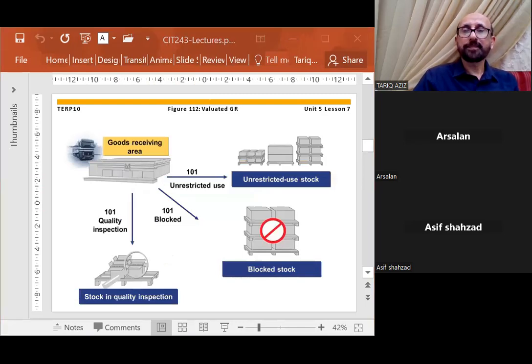Now, when you receive the goods, you will be using a 101 movement key. This is a very interesting concept, guys. So you're receiving with the movement key 101. Now you have three options that you can select. Either you are posting it as unrestricted use stock, or blocked stock, or for quality inspection. So any receiving will have a movement type 101, and then you have three stock types that you can pick.